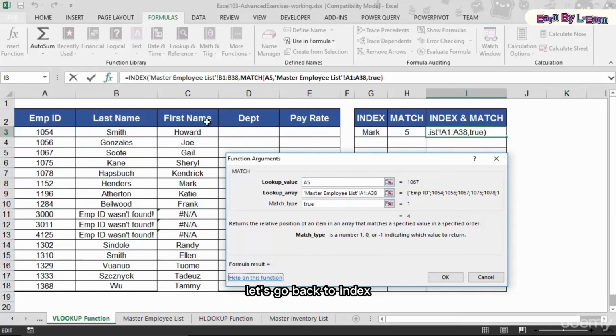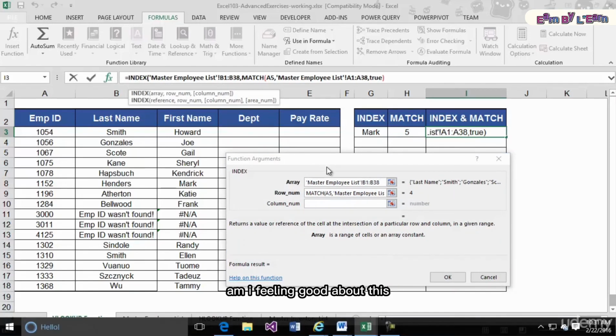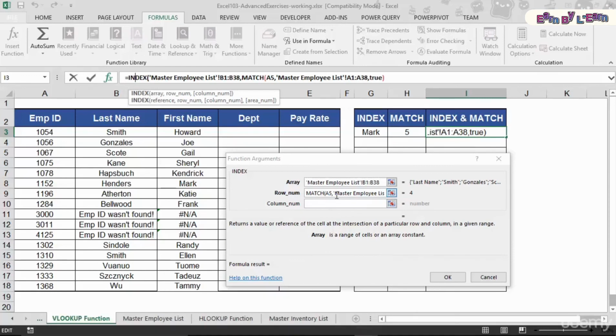Let's go back to INDEX. I'm going to click back up here into INDEX. And let's see, am I feeling good about this? We're finding the array of all the last names, and we're going to use the MATCH function as the row num to be able to find that position. I'm thinking here, we've got the column, we've got the master employee list there. I think I'm feeling good about this. I'm going to go ahead and hit OK.